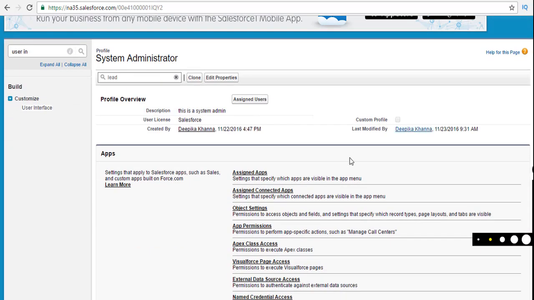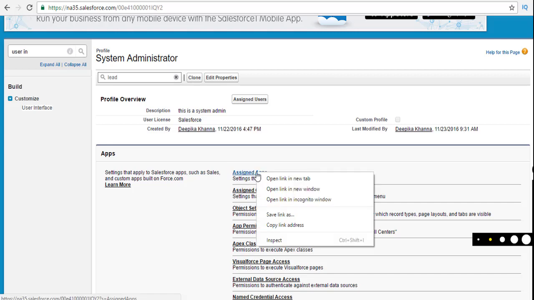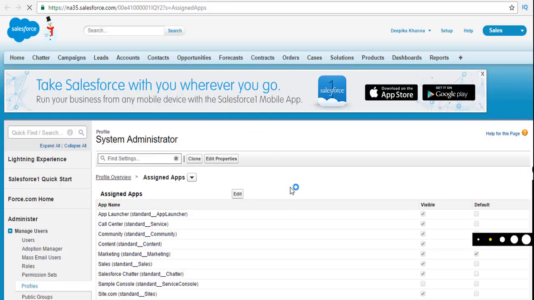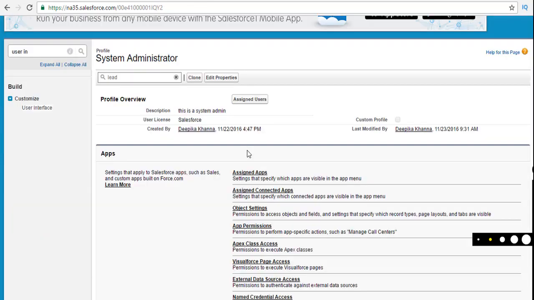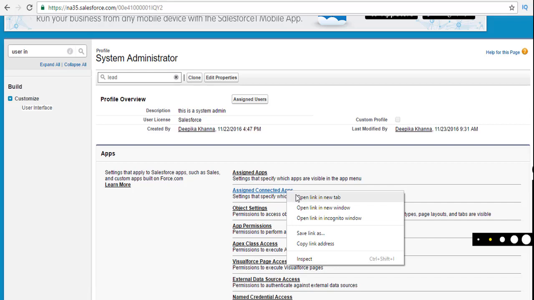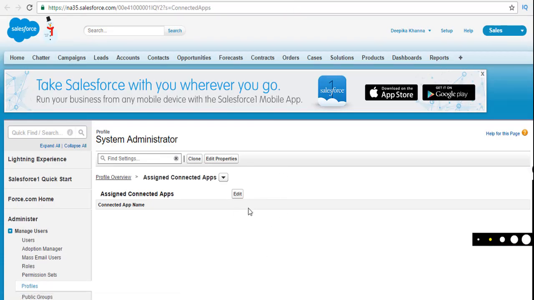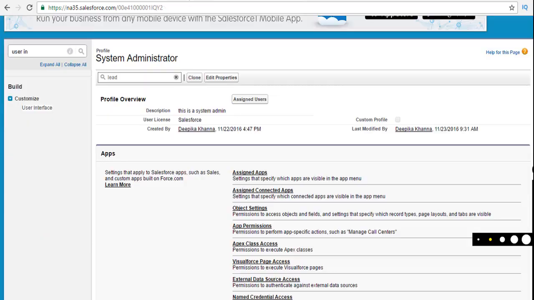Then you have assigned apps, meaning which apps you're able to see, those are controlled through here. If you wanted to change those apps, you can change it through this. You can make them visible, you can hide them, etc. If you wanted to change the connected app visibility, then you can see through them here. You can say, okay, these are the connected apps that are visible, these are the apps that are not visible.